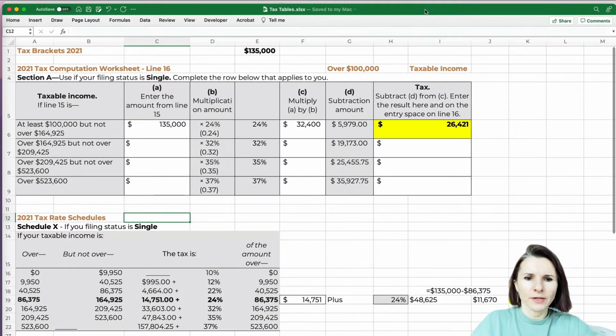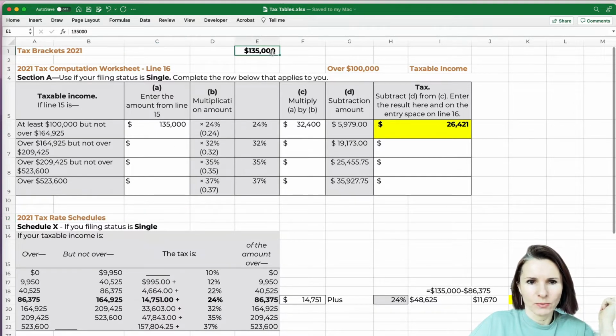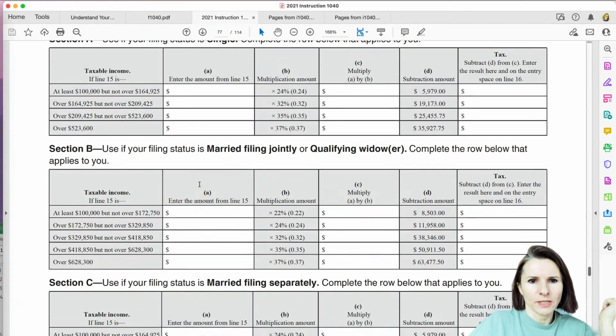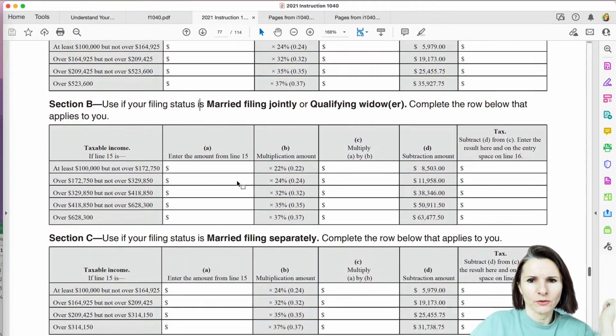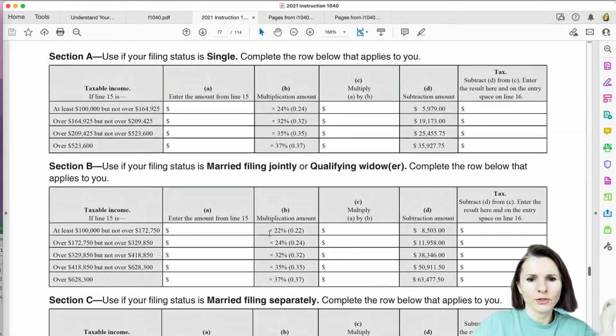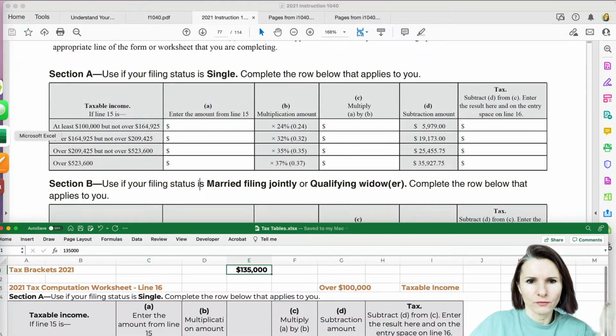So let's say in our example, instead of 35,000, we had 135,000 as your taxable income. So you first have to find what's your status. You see each of these tables, there's actually a different table and calculation for different filing statuses: single, married filing jointly or qualified widower, married filing separately, and head of household. So you want to make sure you're using the right table because the calculation will be off.